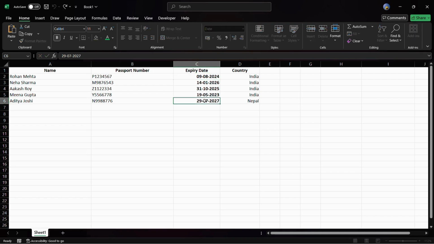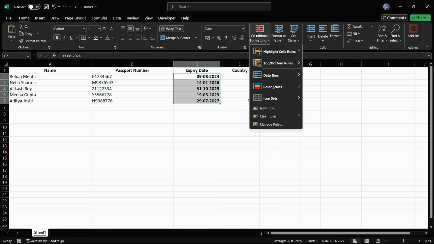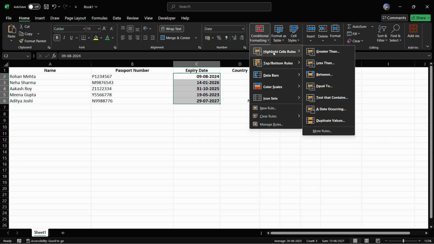So what we are going to do is simply create conditional formatting which will display which passport has already expired. Let me show you how to do this. In order to do this, you need to click onto the Home tab, and under the Home tab go to Conditional Formatting. Now from here you have different options, and you can click onto Highlight Cells Rules.